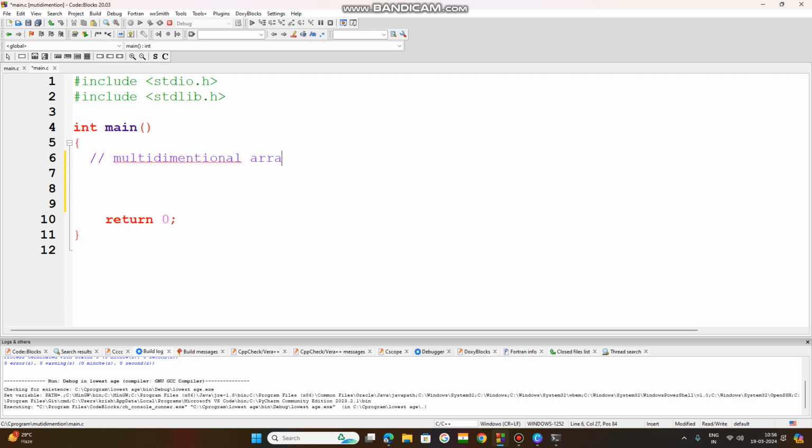Now the question is, let's write a single line comment: multi-dimensional arrays. Try to understand what a multi-dimensional array is. An array in arrays is called a multi-dimensional array.